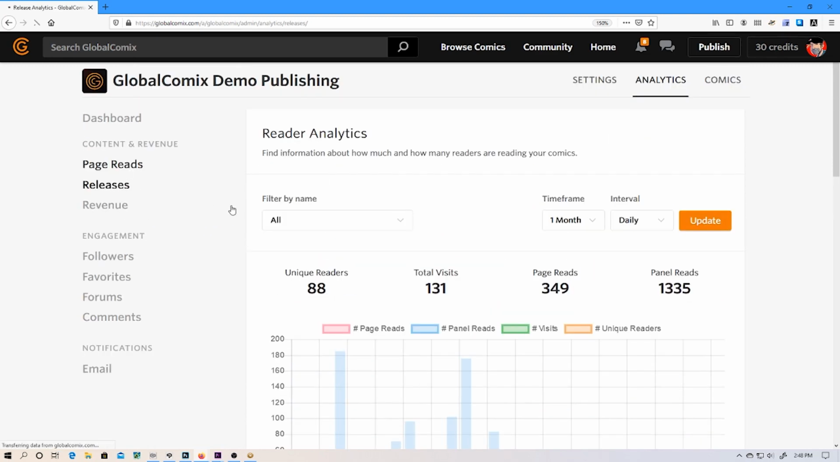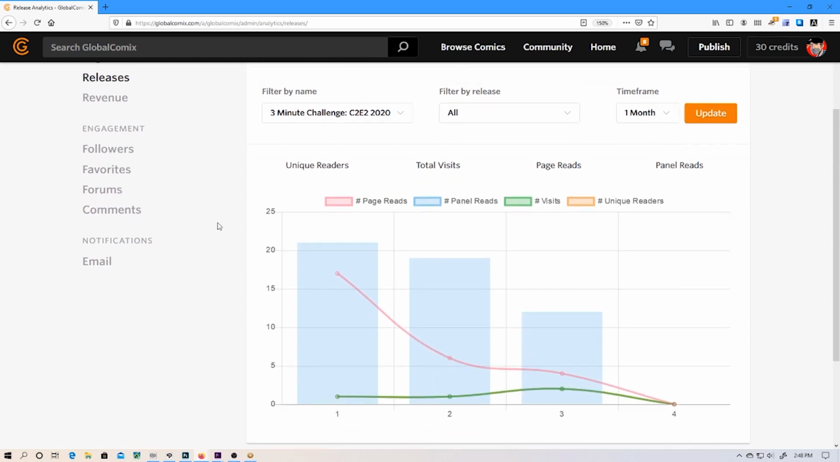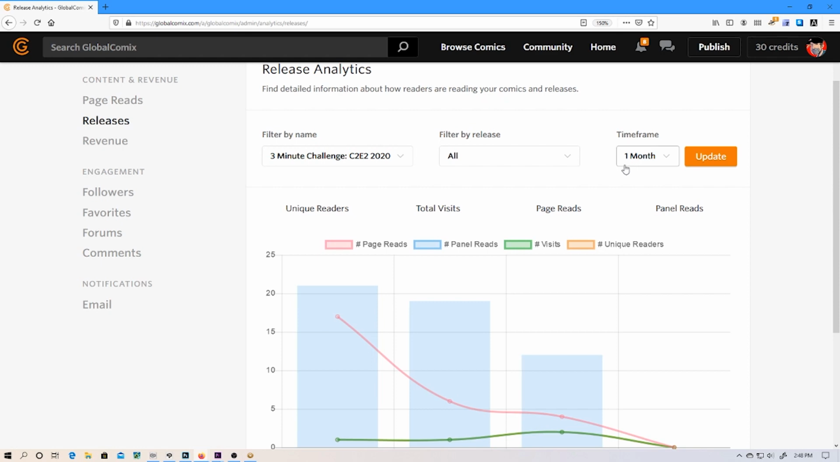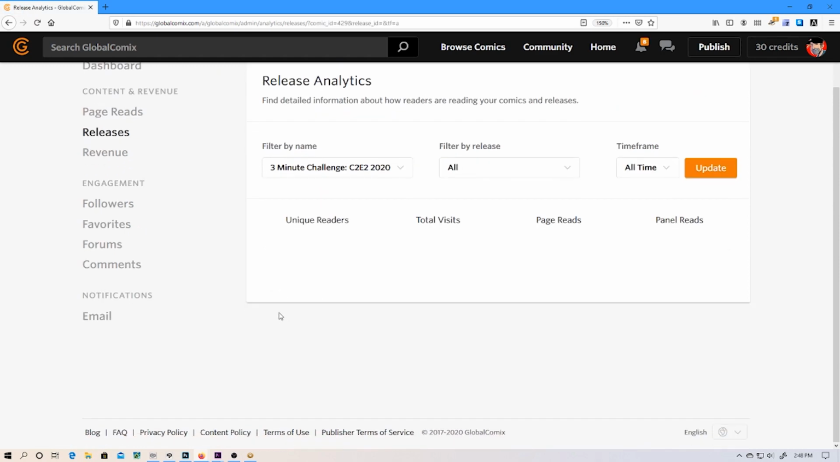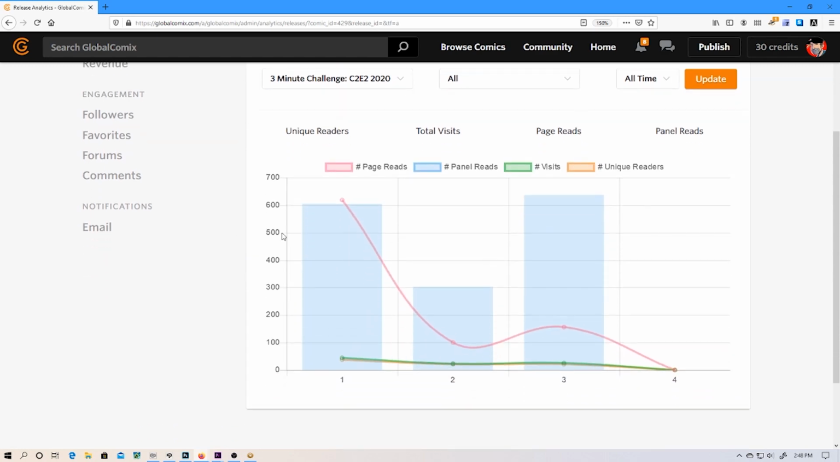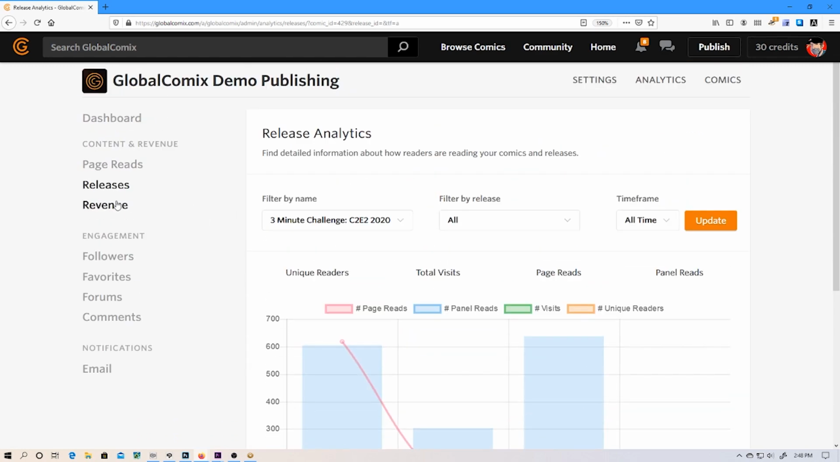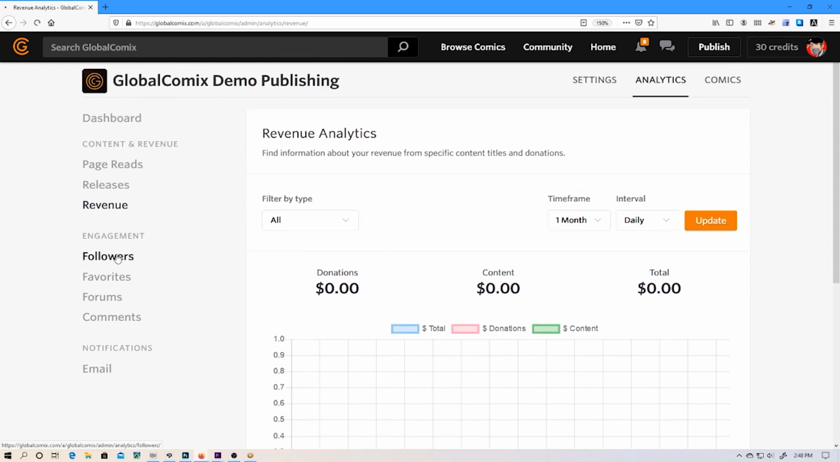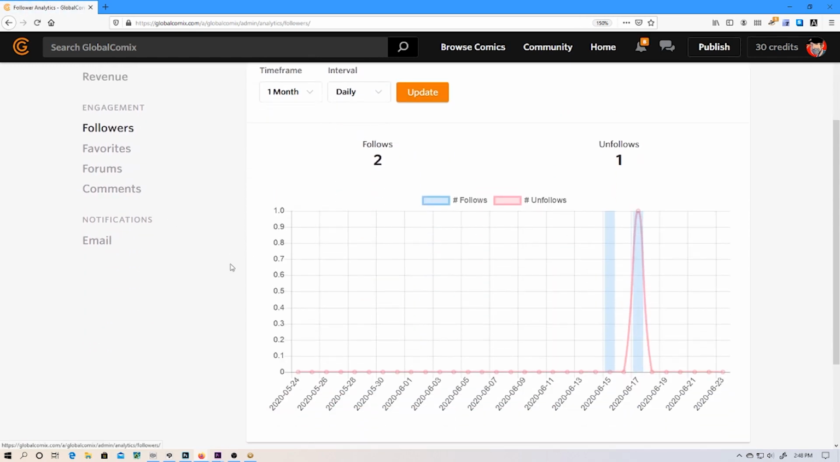So that is a really nice way of being able to compare different facets of the analytics. It's pretty straightforward. As you do more releases, you'll see over time, are we getting readership? This is over the last month. Again, you can change it to all time and get a wider view. Down to revenue, same thing. Compare all these different things. Again, it's very straightforward. You can compare follows and unfollows.